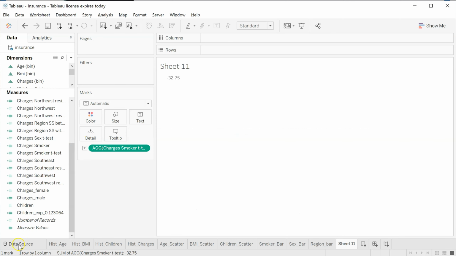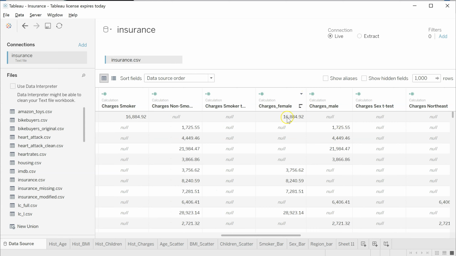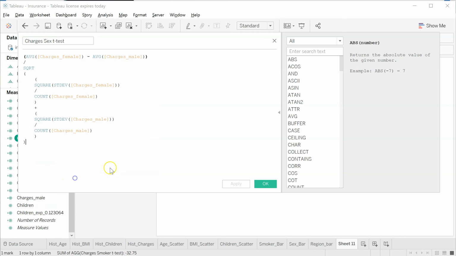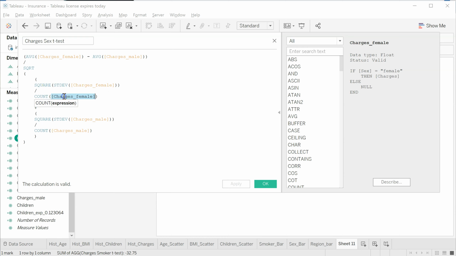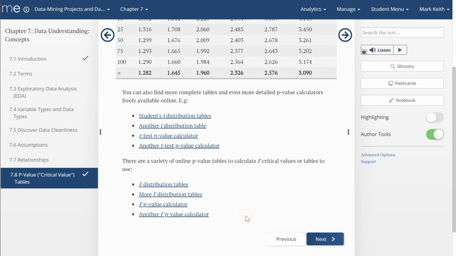Back here in Tableau, I've made my male and female charges here, so you can see them. Here's where I've got them right here: female, male, insurance charges for each. Then I did my t-test edit. It looks like this: female minus male, square root of the standard deviation squared for female divided by the count. Same thing for male. That's what gave me my t-test. So let me pull this one out and put that one in. There's my negative 2.1. So to get the exact p-value, let me show you a couple of ways.